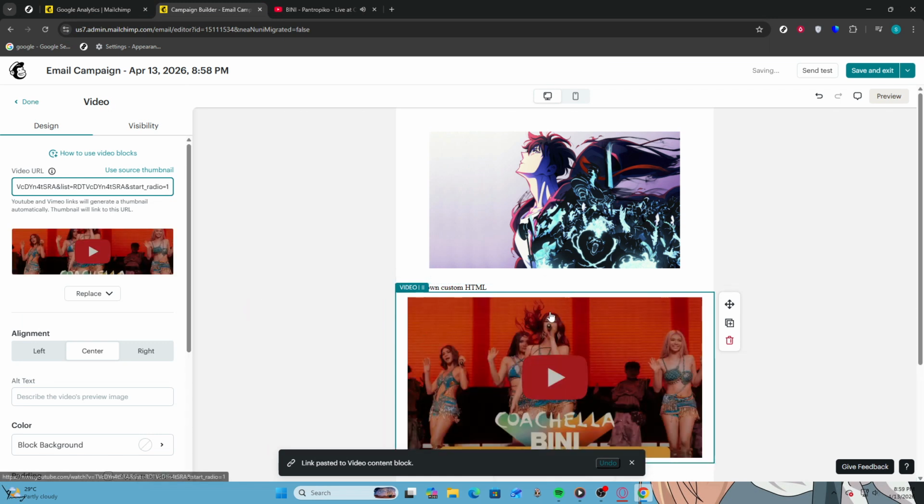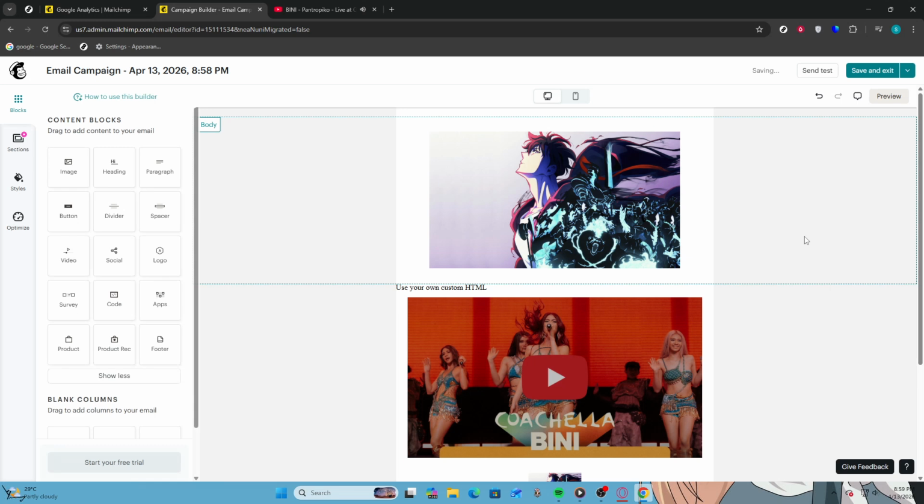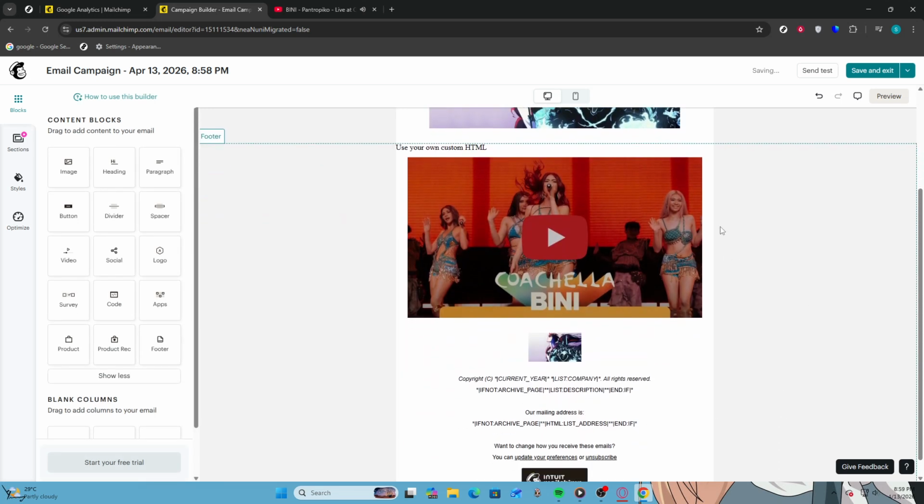Next, look for the Add button in the editor to finalize the embedding process. Click on Add, and the video will be integrated into your email. Wait a moment for the system to process your request and ensure the video appears correctly in the preview.